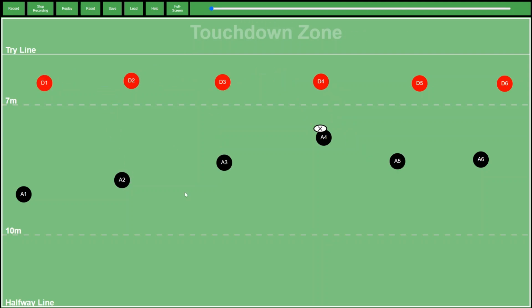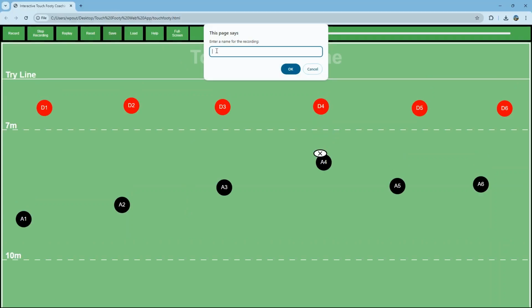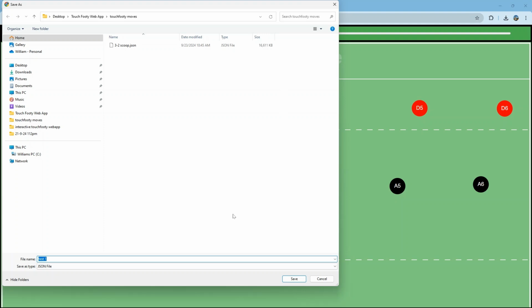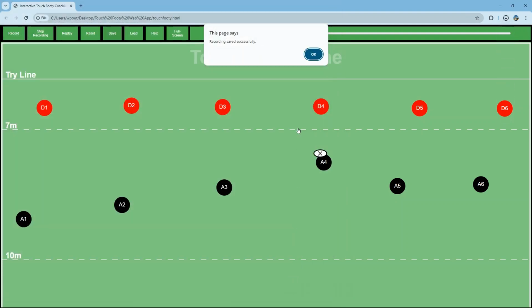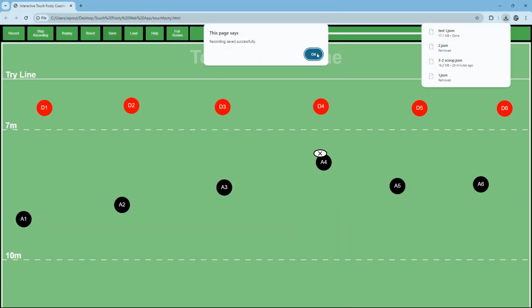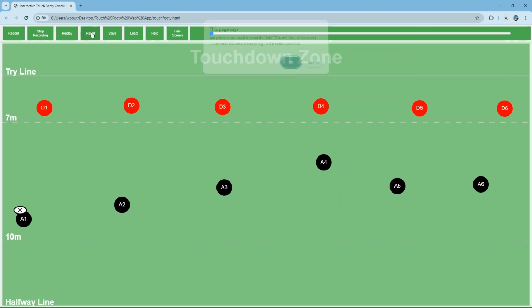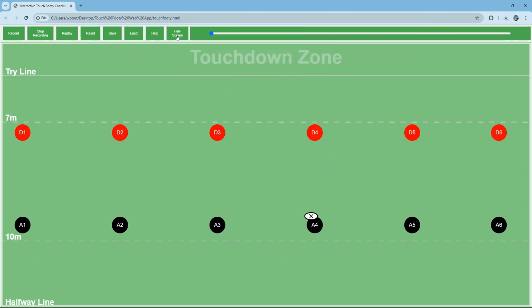Now we won't press the reset button just yet because we don't want to reset the players, but we will press on the save button. You'll notice when you click save, it will take you out of full screen mode, and we'll go ahead and save this. We'll just call it test 1, and we'll save the sequence. Okay, and we'll go ahead and reset. Our players will go back to their initial positions.